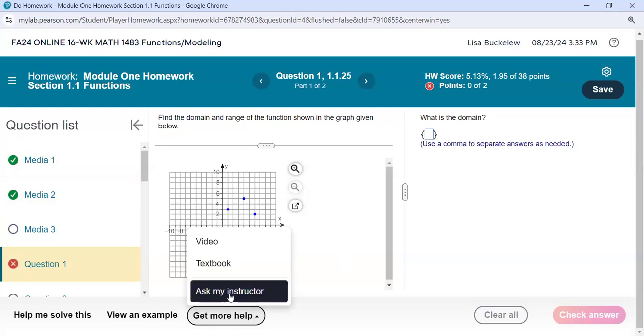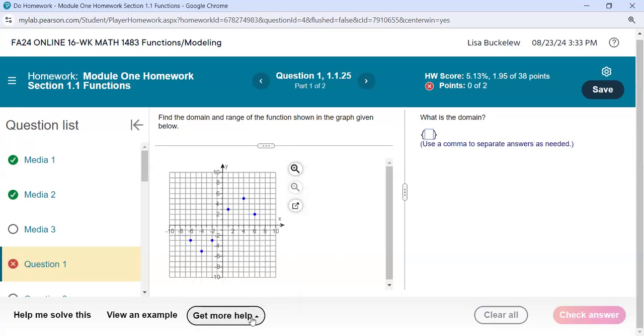And then there's this one called Ask My Instructor. So the third option, Ask My Instructor, that you can find when you click on Get More Help when you're just working on a problem, it will send an email to me. A message box opens up and you can type in there, I keep getting answer B wrong. I don't understand why, or something like that.